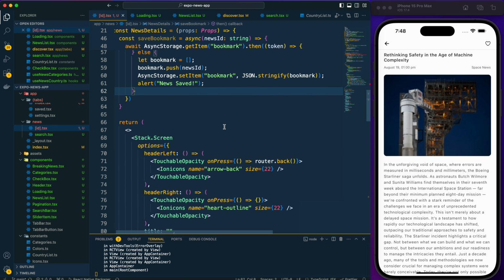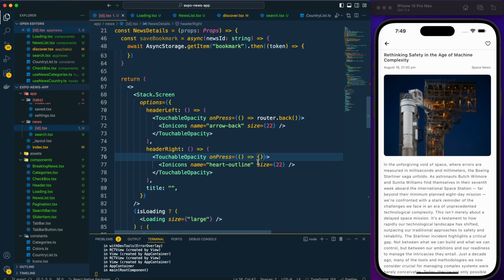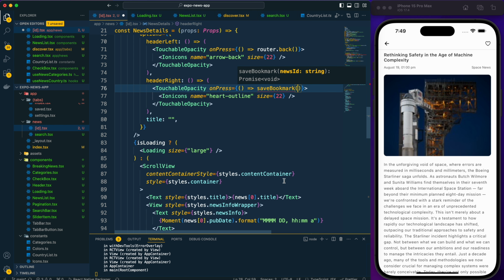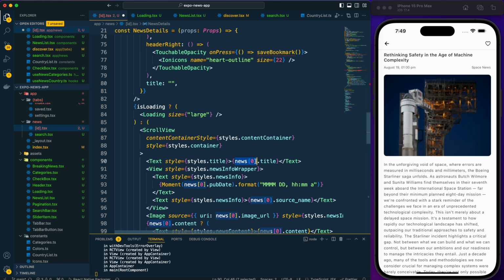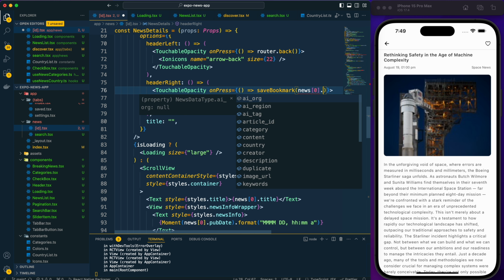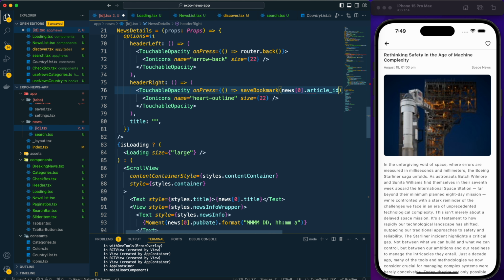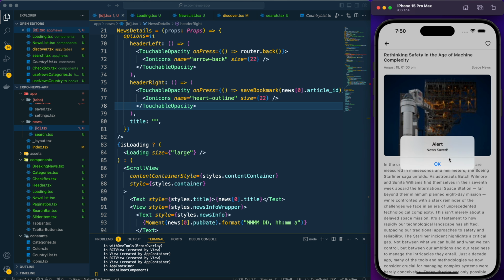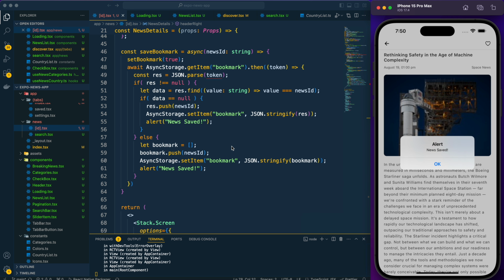Now I need to call this save bookmark function for the on press, and here I need to pass the news id, and that we can get by this. So news 0 index, then let's provide article id. So now save it. Now after saving, let's click here. So with that I can see the alert is there, news saved. So this function triggered, and as this is the first item bookmarked, this else section has been triggered.